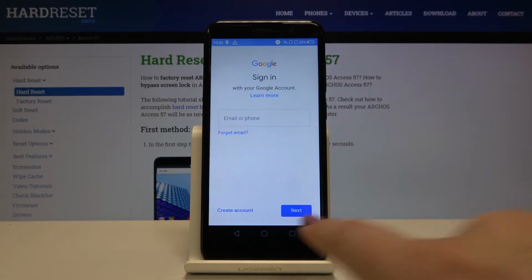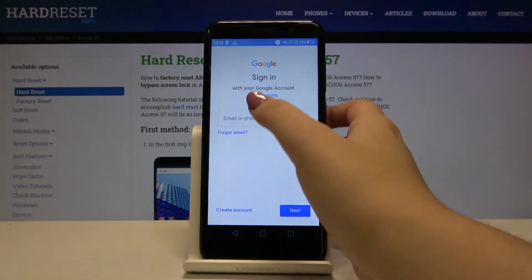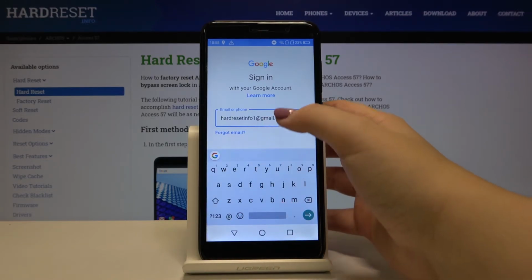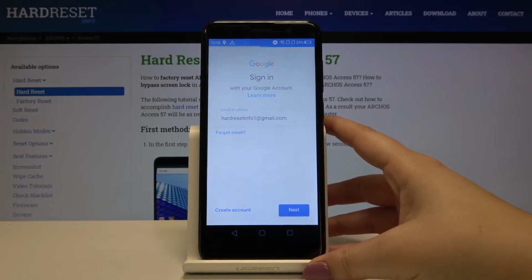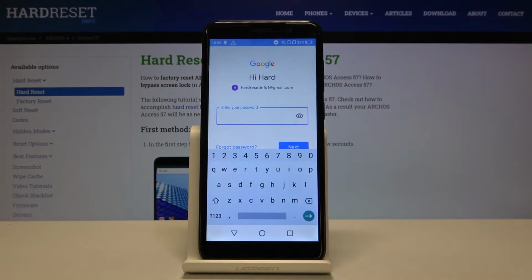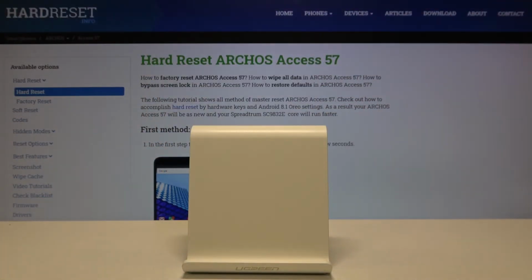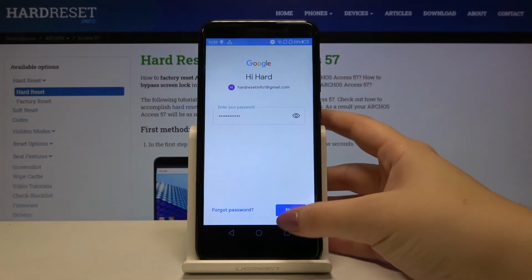And from this step we can either create a new account if you do not have your own, or simply type your email or phone. So let me do this. I've got it saved, so it's easier for me. Now let's click on Next. Here we've got to enter the password, so let me do this out of the screen. Okay, and now simply tap on Next.